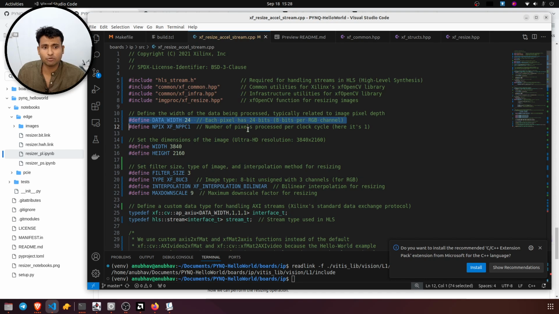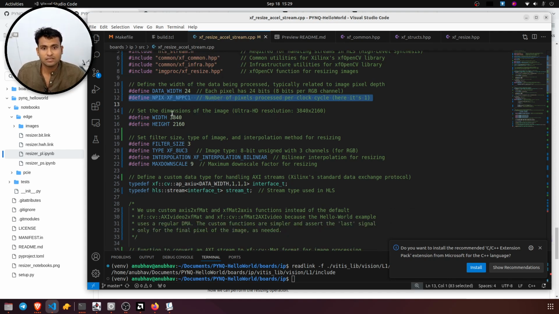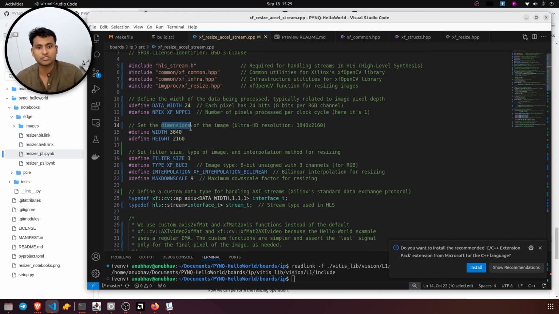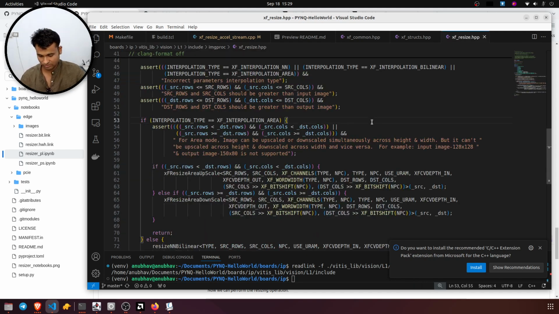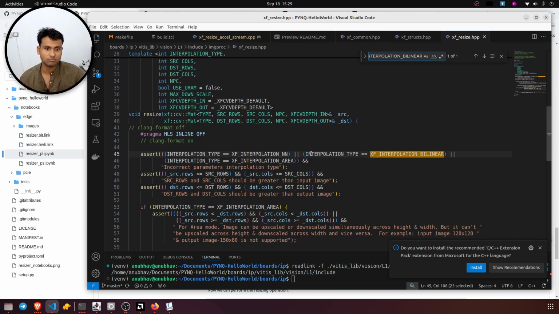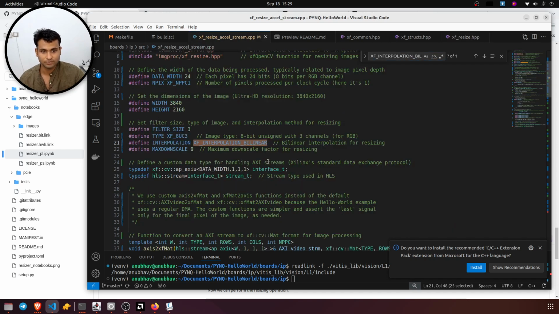So each pixel has 24 bits, 8 bits per channel, and then the number of pixels processed per clock cycle. Set the dimensions of the image, like whatever dimensions you want to set for ultra HD resolution. You have to set the filter size, the type of image, and the interpolation method for resizing. So this interpolation method which we're choosing, xf_interpolation, if I do Control F here, you can check the interpolation type. Based on that interpolation type, this code will run in the background.